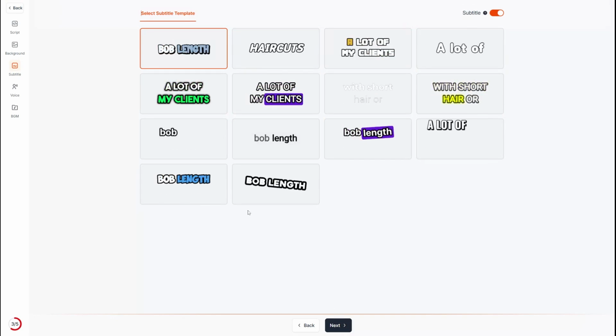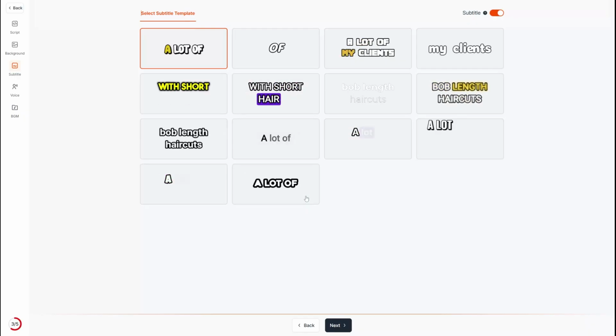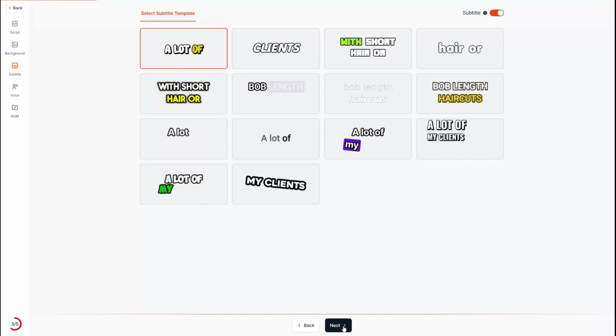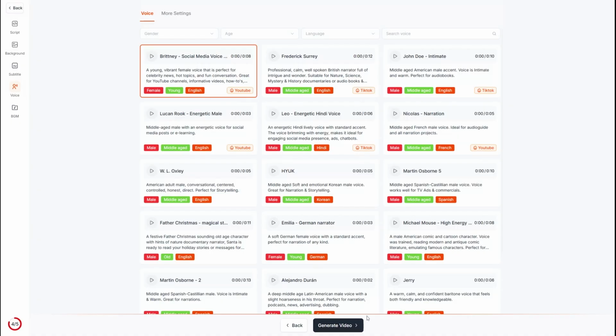Then you can choose your subtitles here, and if you don't want any of these subtitles, please go ahead and toggle the button off. You can see it over here at the top left corner. You can toggle it off, and here it brings you back to where you can choose the voiceover for your video. I already told you that it's going to create the voiceover for you, the images and the videos perfectly, and start posting for you. So here you can choose any of these.